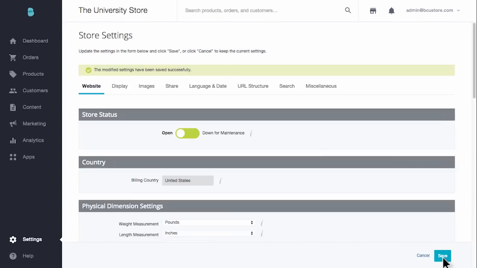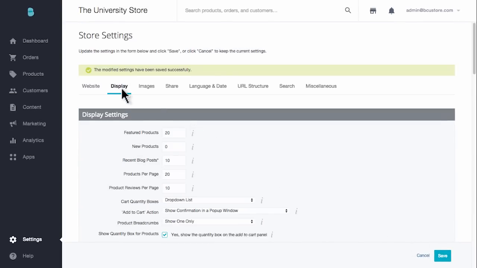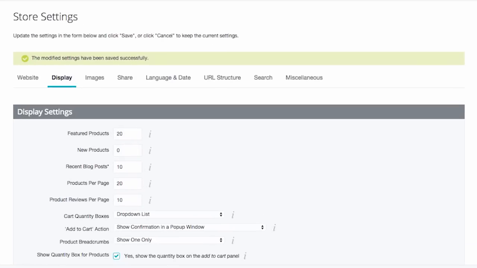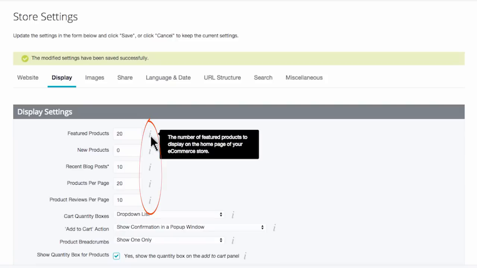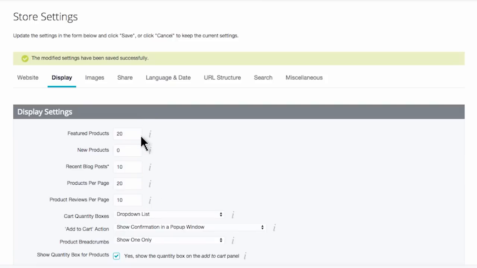The next tab along the top of your settings area is the display tab. There's a ton of options in here. I'm just going to point out some really important items, or we'll be here all day. Remember, you can always hover the informational eyes for a quick explanation of each item. The very first option for featured products is really useful.